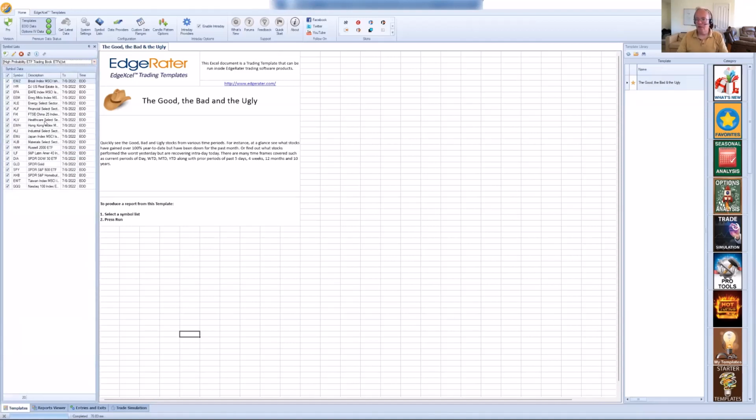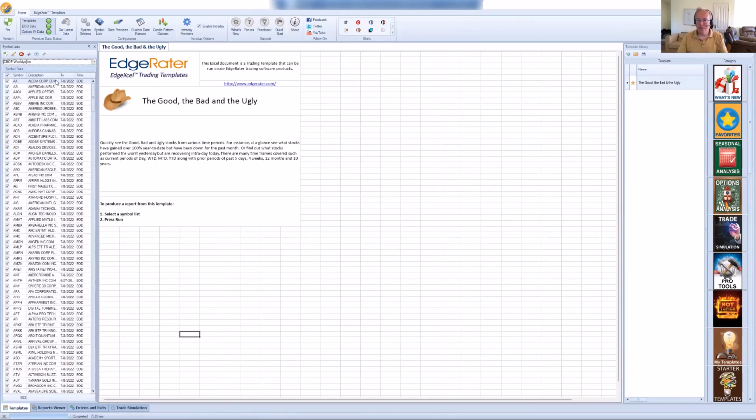All right, I think we'll move on to running templates. When you run the program, the first thing you see is actually the templates area of the program. So templates is right here, and it's organized such that the symbol list is on the left-hand side and the library is on the right-hand side.